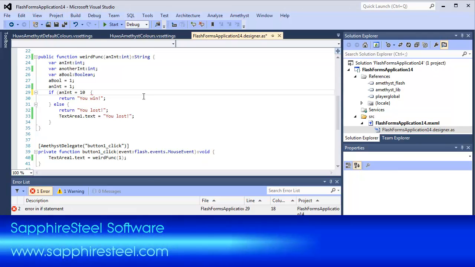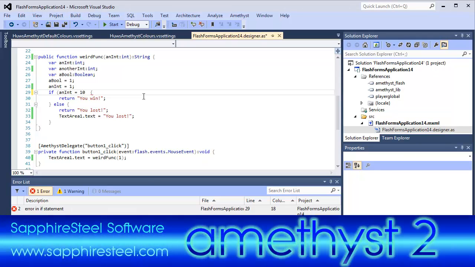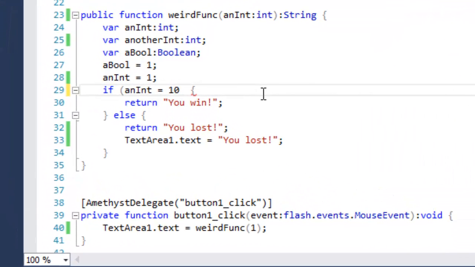Amethyst has always had built-in error notifications. That's these red squigglies that show you when you've made a syntax error. Here, for example, if I hover over that, it says there's an error in the if statement. That's because I've forgotten this closing parenthesis.